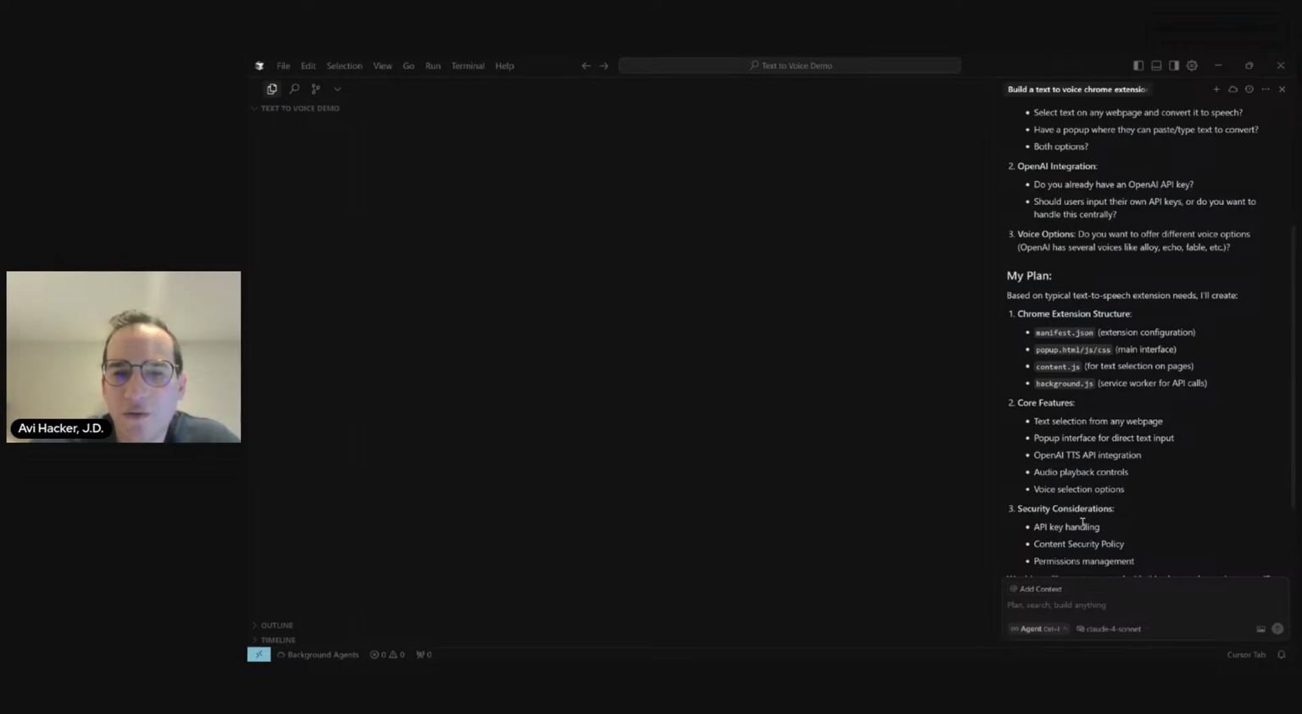I'm going to provide you my OpenAI key, and I want it to be a pop-up when I highlight text, and then I can right click, and there can be a pop-up that says read out loud, and then it will use OpenAI to read that text out loud.